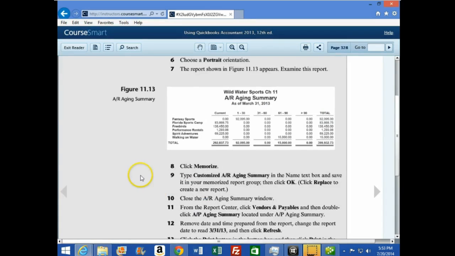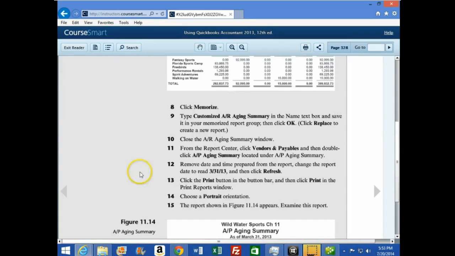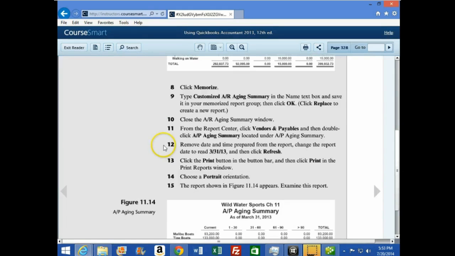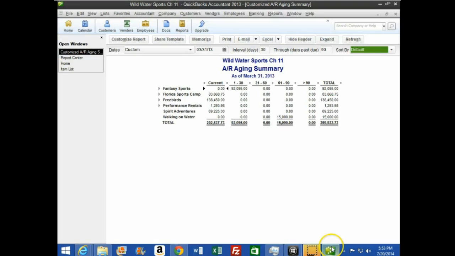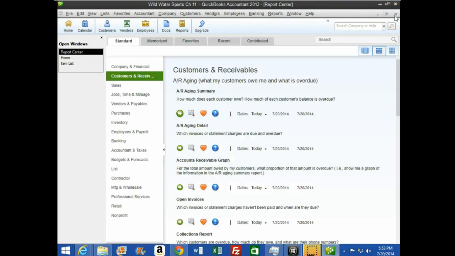Back to the book. We are now on number 10. Number 10 says close the AR aging summary, and then number 11 says from the report center click the vendors payable and then double click the AP aging summary. Then we will remove the date prepared, time prepared, and change the date to 3/31. Then we'll print that report. Should look like this right here. So let's do that. We will close this.